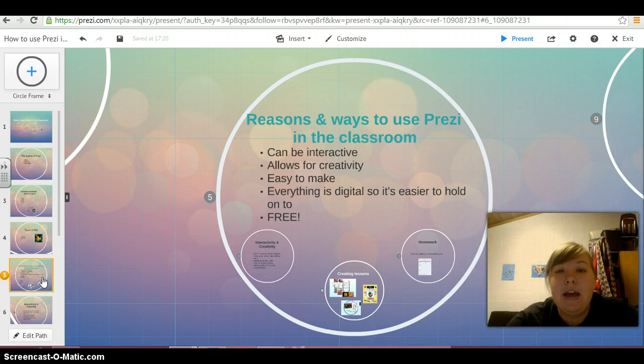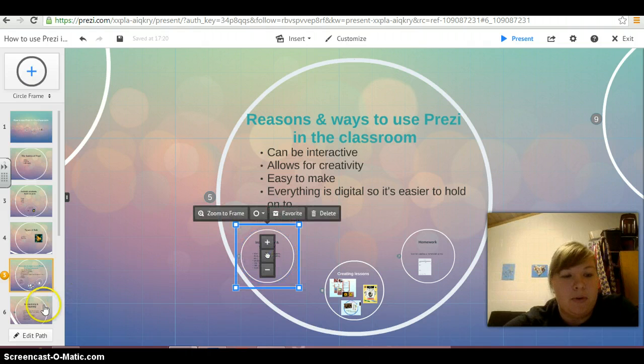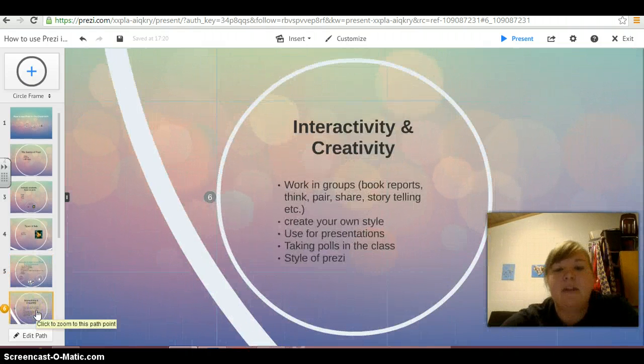And then also, it's completely free for teachers, students, parents, everyone. So this is something that you can have, and all of your students or your students' parents, depending on what grade level you're in, all of your students' parents can also have this too. And I'll show you some ways that you can use this to interact with different parents that you have. So we're going to zoom in on this bubble right here. So interactivity and creativity.